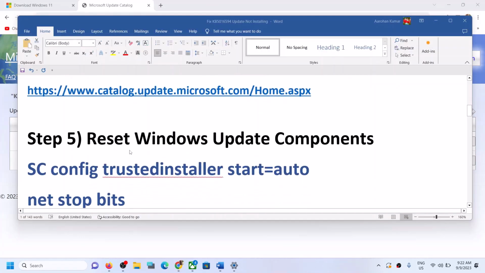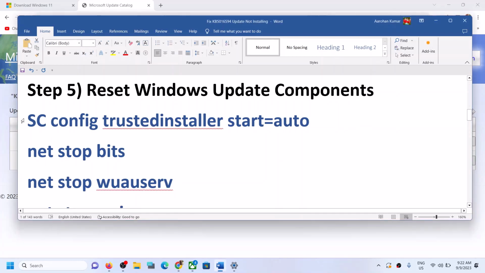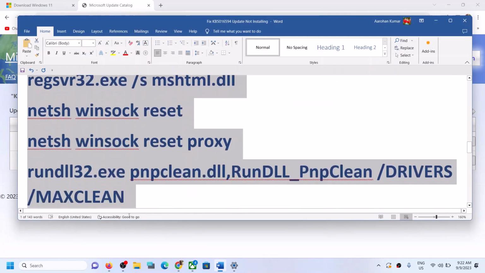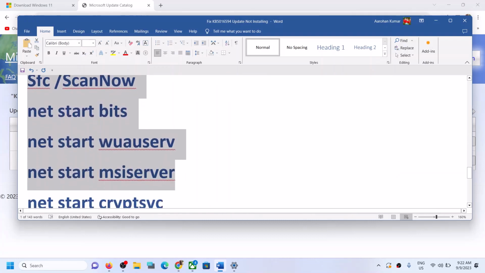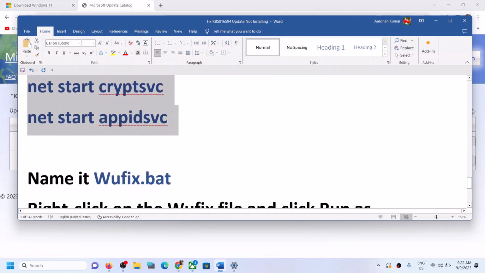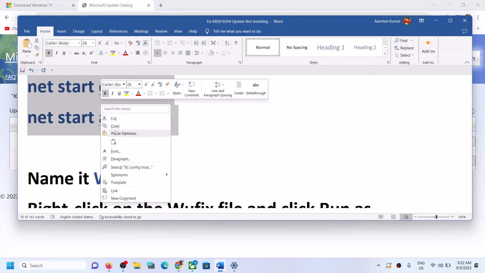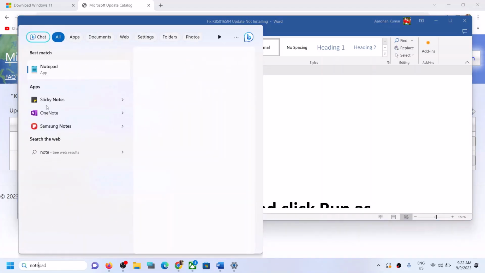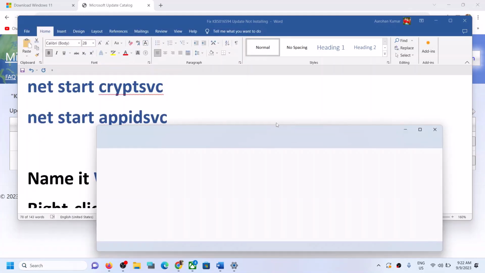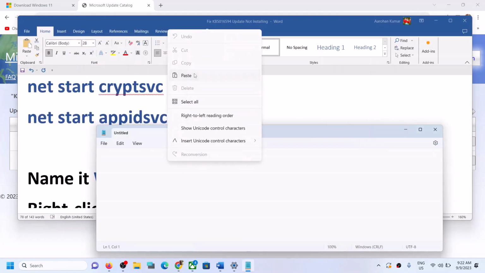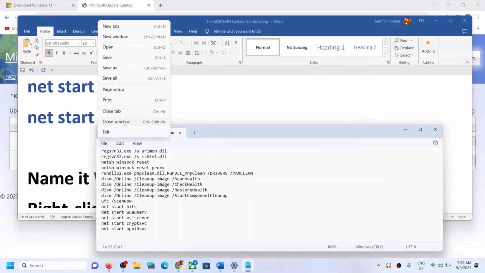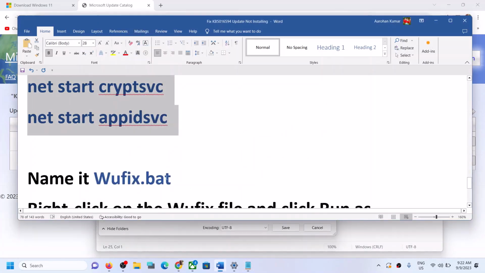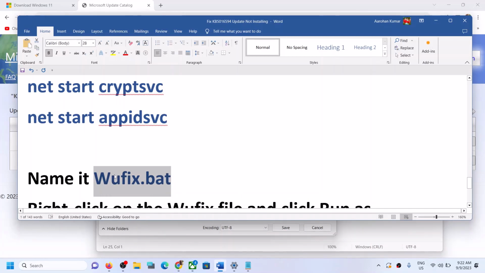Now the next step is to reset Windows Update components. For this, copy all these commands. These commands are provided in the video description. So copy it till here. Copy it till here. Now open Notepad on the computer. So type in Notepad in Windows search box and then click on Notepad and then paste all the commands in Notepad. Now click on File. Now click on Save As and name this file as wufix.bat.